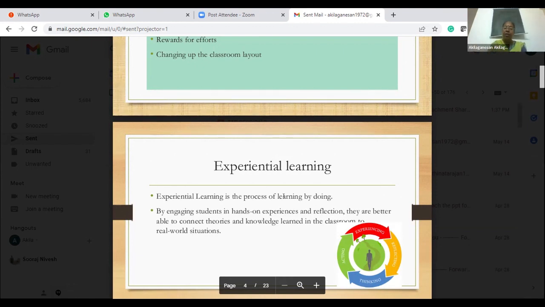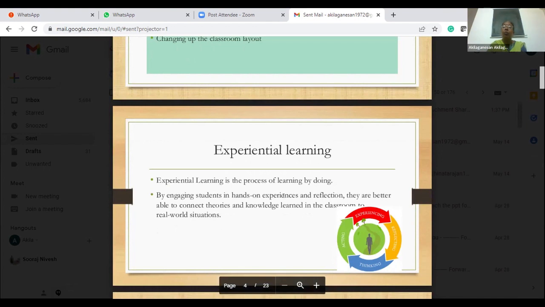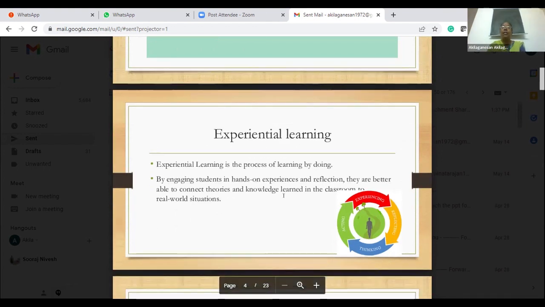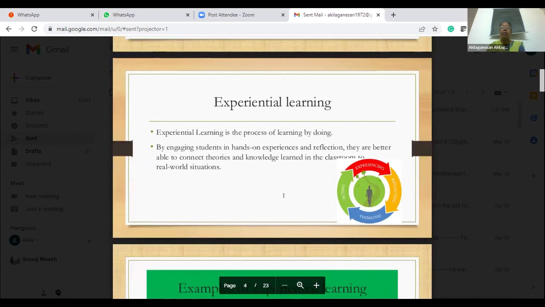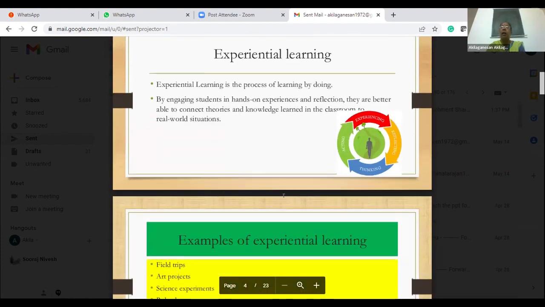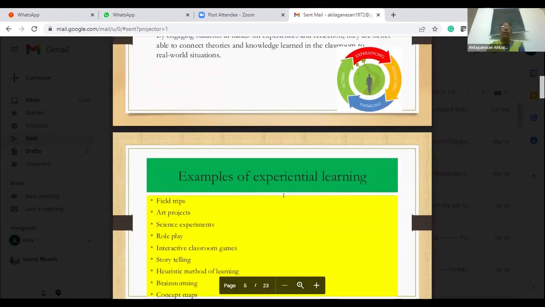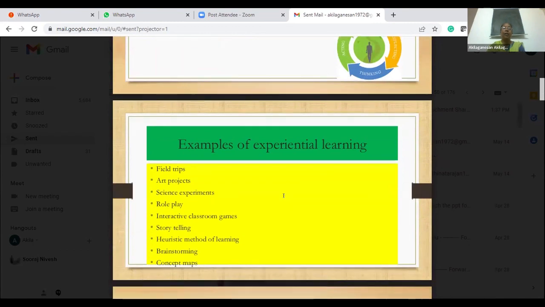So experiential learning is a very, very good method which you can adopt for teaching chemistry. You can see it will help them to think, it will help them to act, it will help them to experience, and it will also help them to reflect back on what they have learned. So these are the advantages of using experiential learning. What are the different experiential learning techniques? That's what is given here.